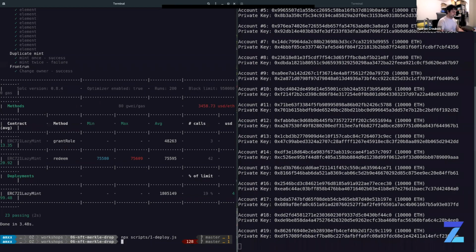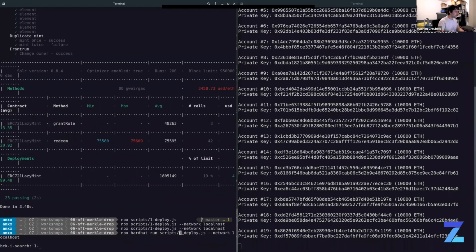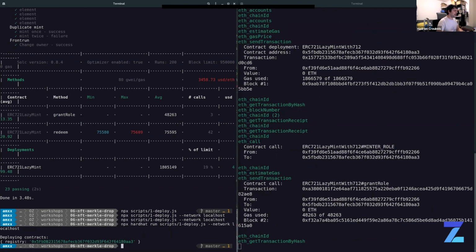So yeah, I need to do that on network localhost. And so, okay, what is going on? This is a demo effect, I guess. Yeah, okay, I forgot to put hardhat run. So what we did here is we deployed an ERC20 lazy mint with ERC712 that we'll see just after. We created a registry here, and we got the address of the registry.